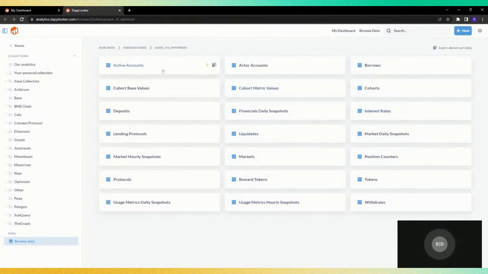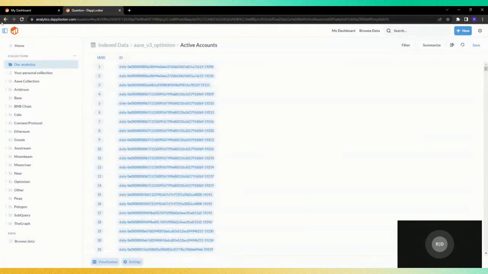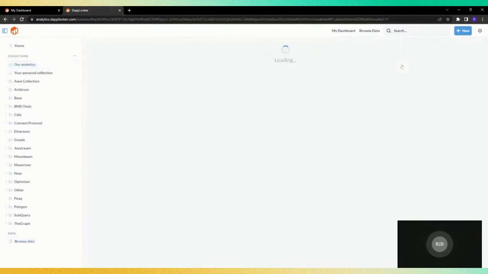You don't have to do this. This is done by the platform itself. The transformation of data is automatic. Once your project is synced, you will find all your data in such a manner. So all your active accounts data is in the active accounts folder, and the borrows data is in the borrows folder.